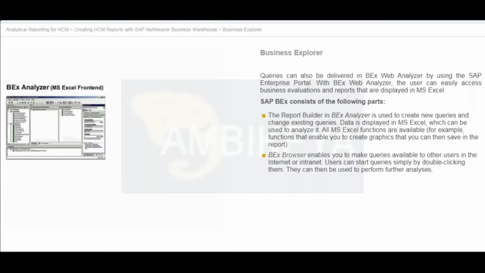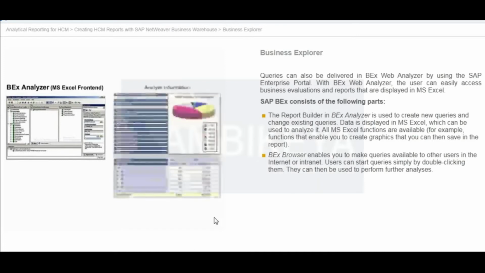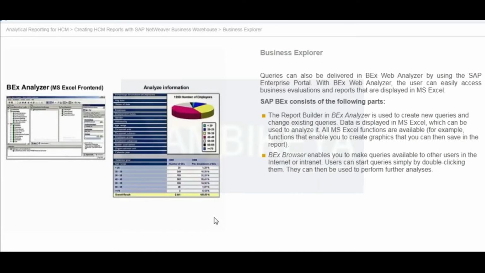SAP Business Explorer, SAP BEX, is used to report, analyze, and display data. BEX Query Designer enables you to define queries that are based on a selection of info objects or predefined query structures from an infocube. By navigating queries, you create different views of data. This enables you to analyze and display infocube data.